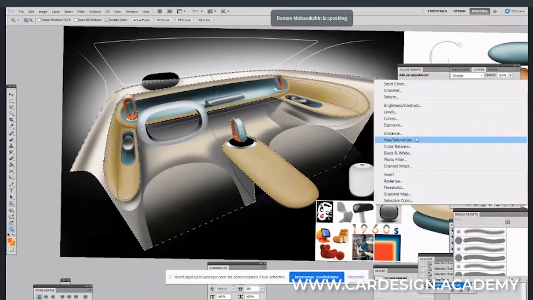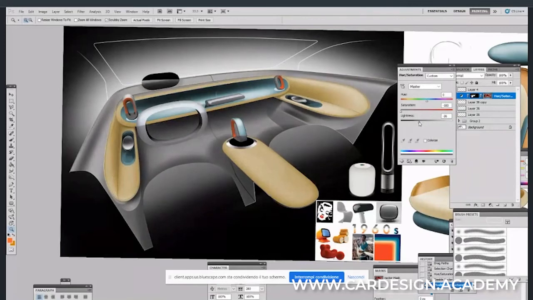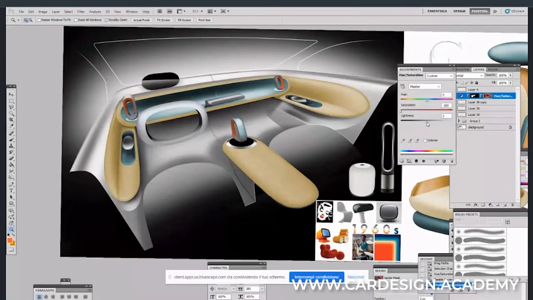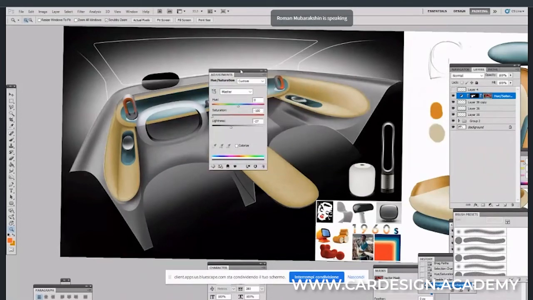Now let's just make it all black and white. Grayscale. All right, it is grayscale. Okay, it's grayscale for now. So what are we gonna do next? Let's make it slightly more grayish.